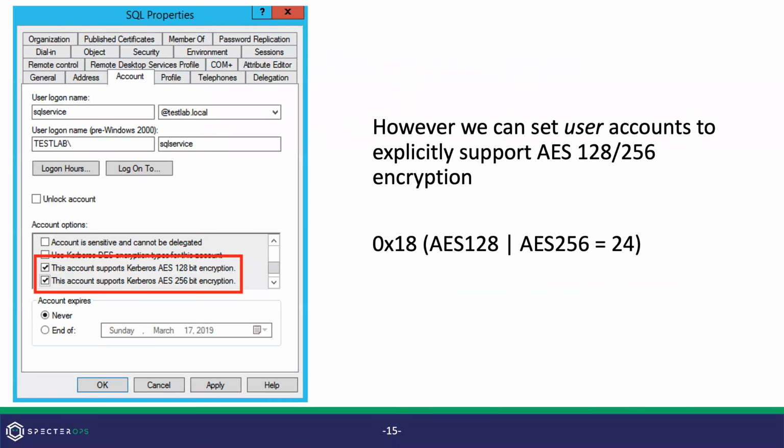However, so you're like, okay, I get it. There's a reason why it was engineered like this. You can, though, explicitly set user accounts to support AES-128 and 256 encryption. You can do this through Active Directory Users and Computers. For example, this is the previous example with that SQL account. I'm going through and I'm saying supports AES-128, 256. This will set the msDS-SupportedEncryptionTypes to be hex 18, which is AES-128 binary OR AES-256.